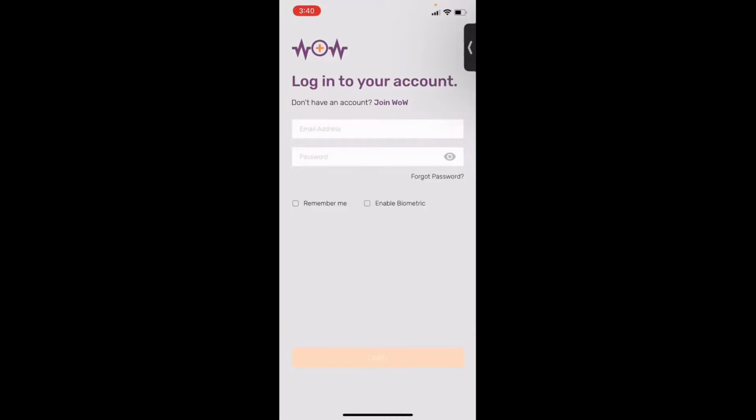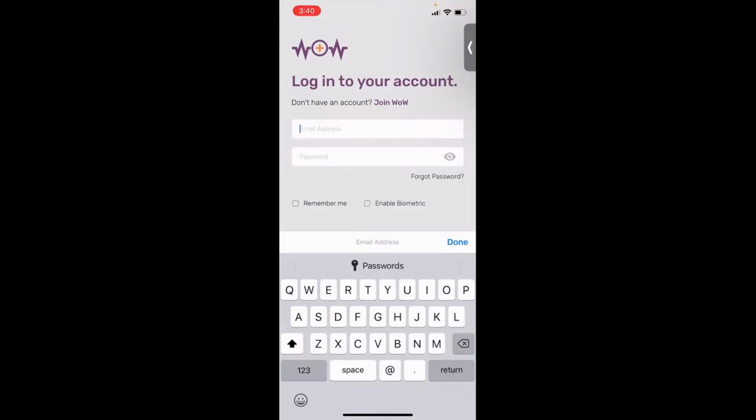Once you go to either the Android or Apple App Store, please download the WoW Health app, and you will be able to then put in your email address. And I am going to do that here with you. So this is a dummy account that's going to give us access.